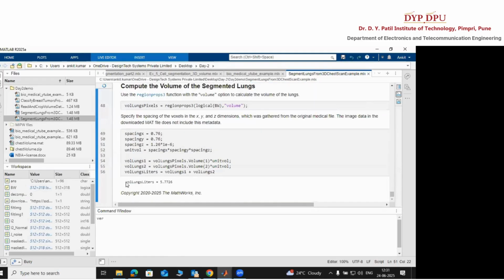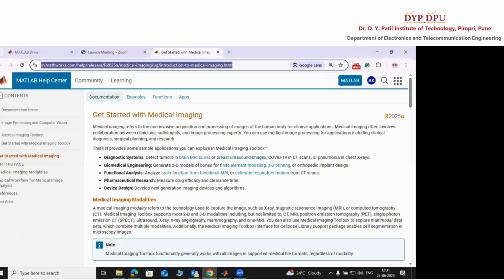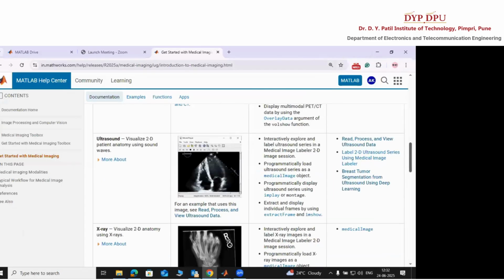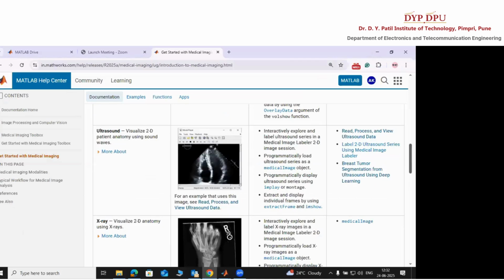Okay, don't worry, I have already run this program. So this is the value I'm getting. Okay, fine. So let us explore this ultrasound image. We process and view the ultrasound. So simply click over here.